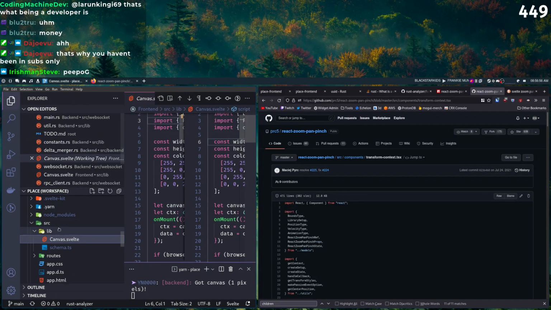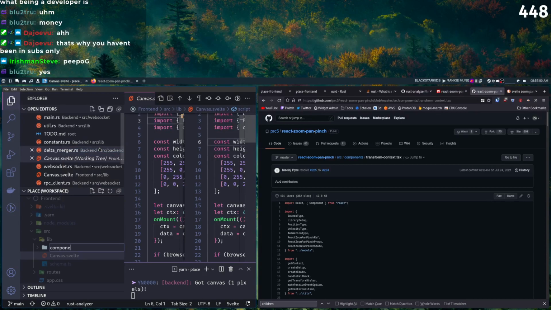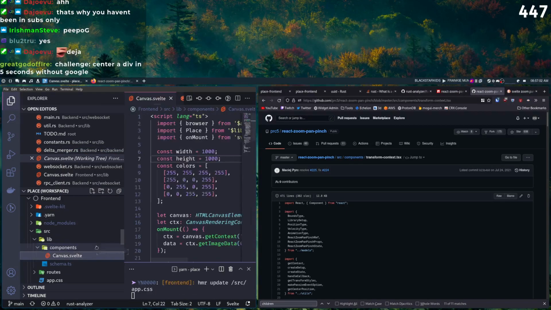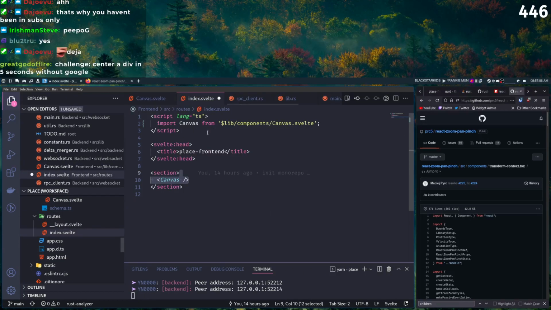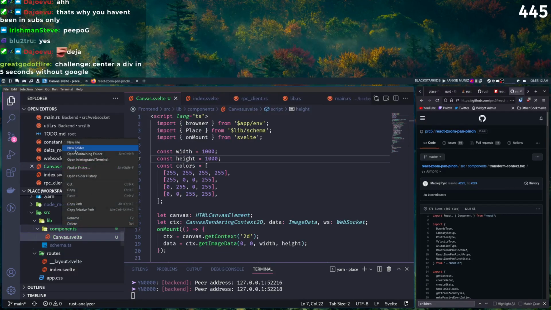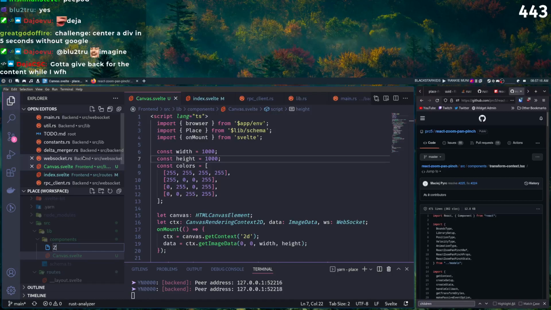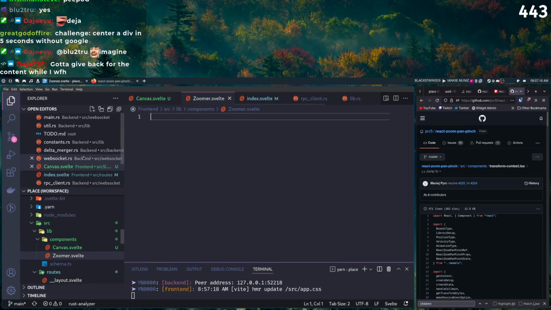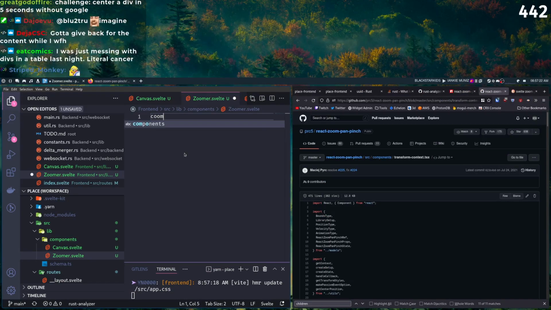So let's make our own component. Make a new folder, actually, called components. Let's move our canvas into that folder just for ease of access. And let's make a new file called Zoomer. Okay, now time to steal a bunch of code.